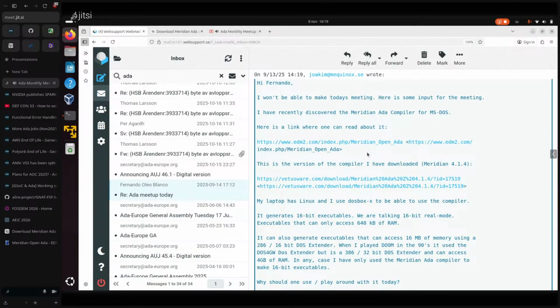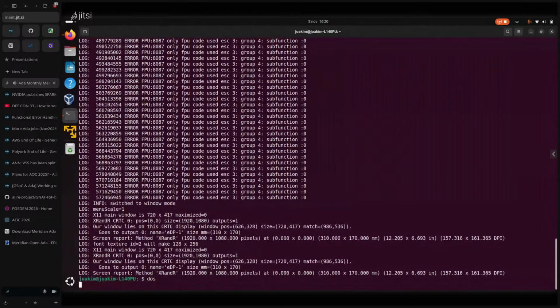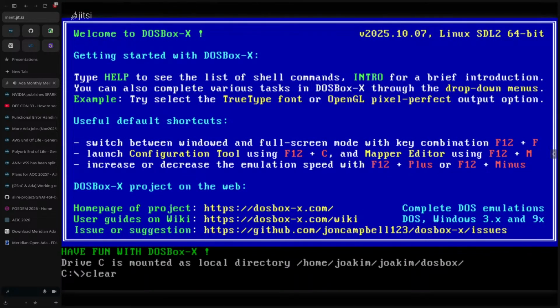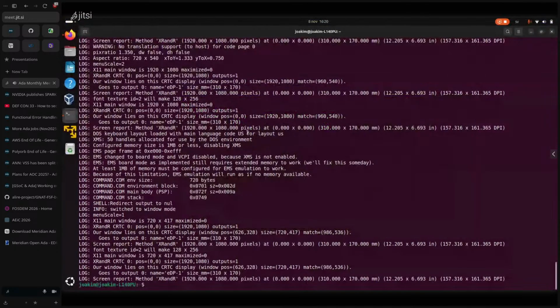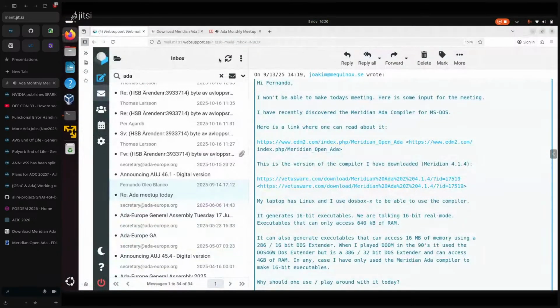And I mean, it outputs a 16-bit executable, and if you do the mem command, you will see that you just have access to 640 kilobytes of RAM. I mean, work memory of the computer. So you really don't have a lot of memory to work with when solving the Advent of Code challenges. So it could make it more fun to do it.